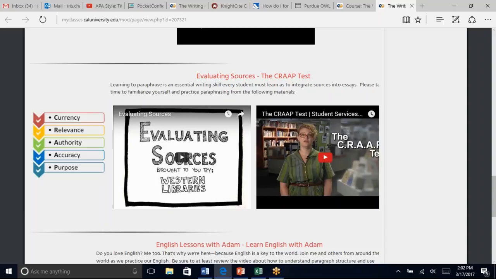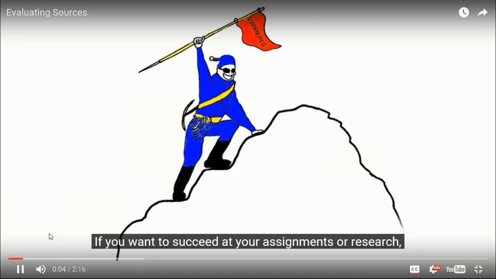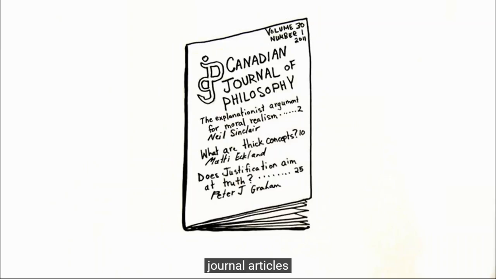But in addition to that, you might want to also use the CRAAP method, which sounds funny, but is very useful on gauging your source. Following criteria, known as the CRAAP test, to critically evaluate any source of information.